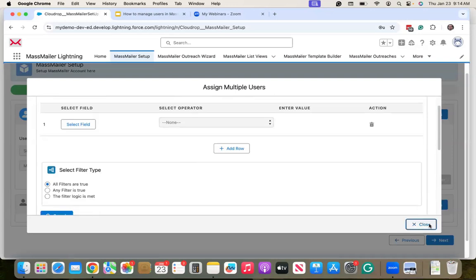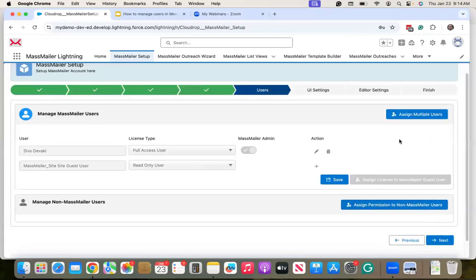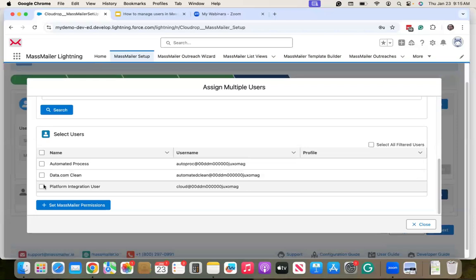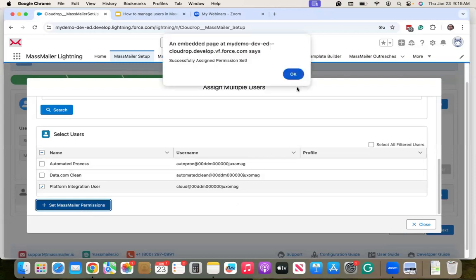And the final one, assign permission set to non-MassMailer users. Again, as you can see, there's no license here. If you ever needed to assign a permission set to someone, all you have to do is select what user you want to provide that permission set, and click on that button called Set MassMailer Permission, and then it would just show this message.